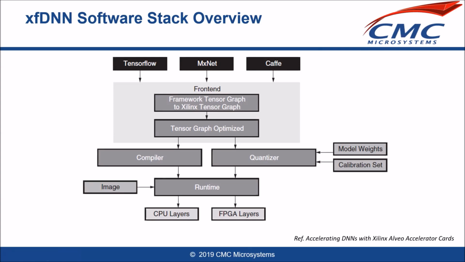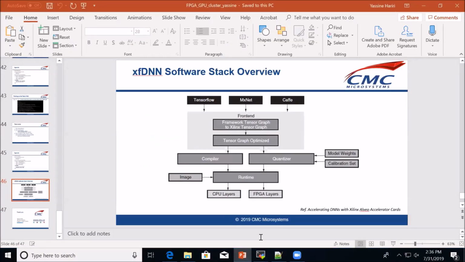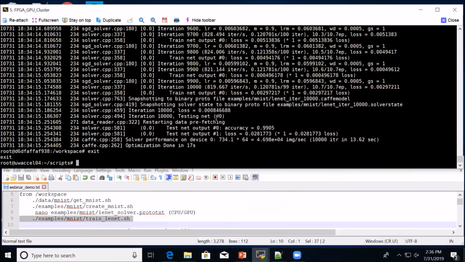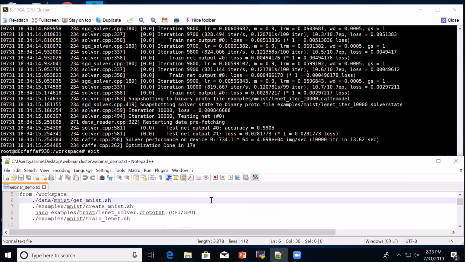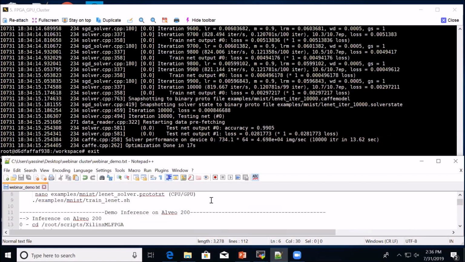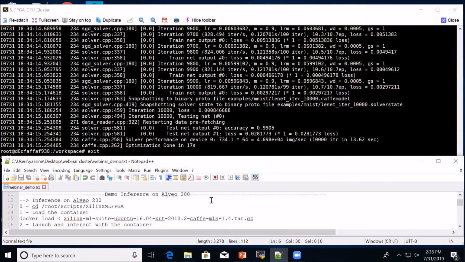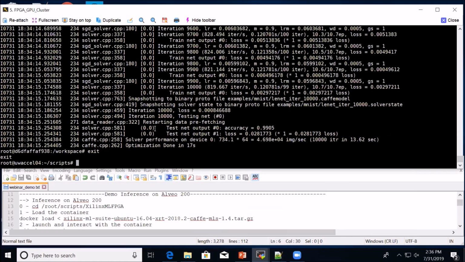So I will go back to the demo. I exit the container, and the demo for the FPGA is a little bit longer than the one for the GPU. So first of all, I'm going to go to the Xilinx directory.